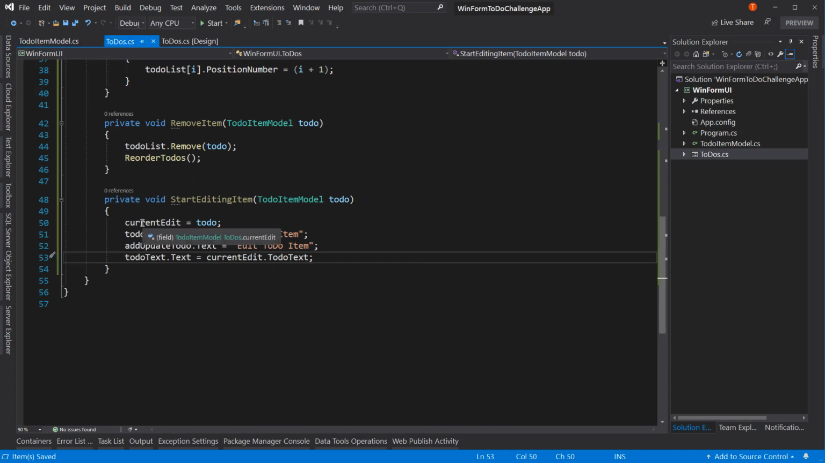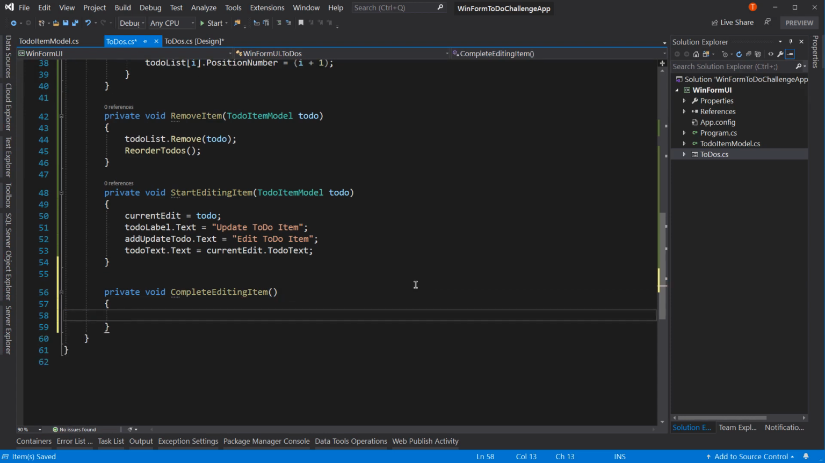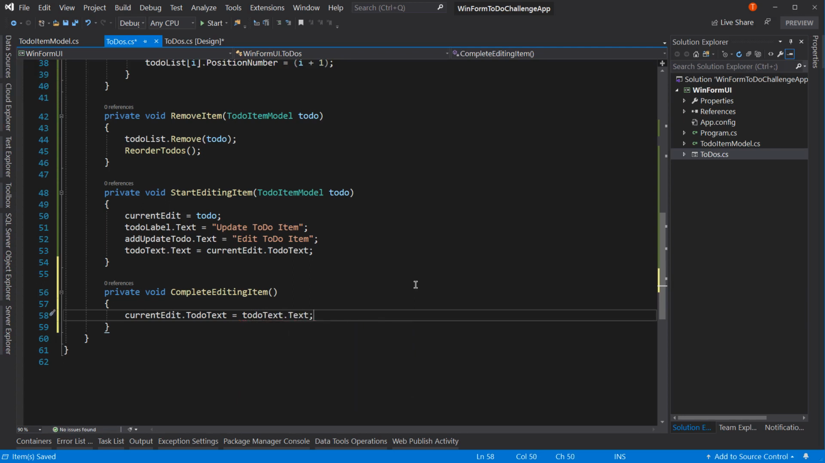So that's the start. Now let's get the finish. So private void complete editing item. And what that will do is it's going to set the current edit dot to do text equal to do text dot text. So if we made any changes, we initially set it to the value of the current edit. Then once they have made the changes, we take the changes and put them back in a to do text, which is going to update that class item.